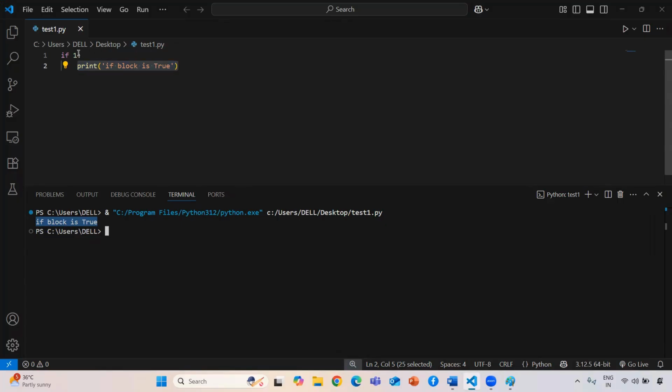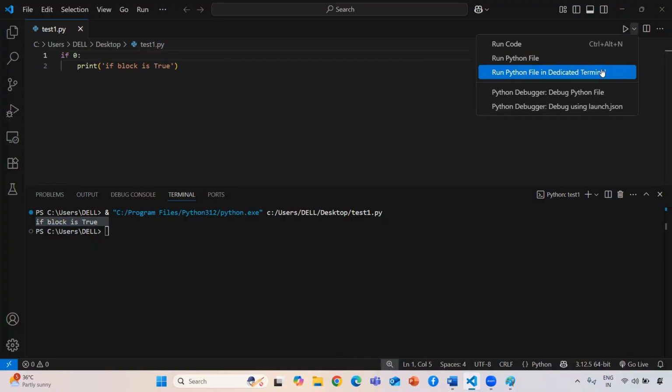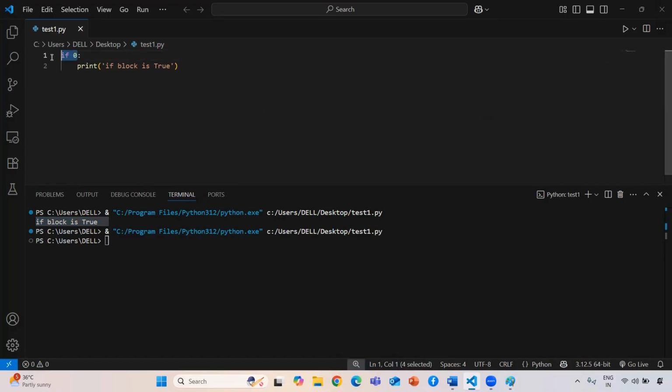Now guys, if I give a false value, you can see it will not print anything, because this condition is false. My controller comes here, but I don't have any statement or instruction to print. That's why it does not give any output.